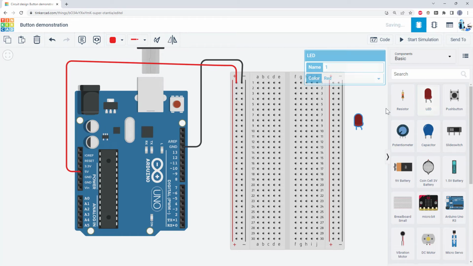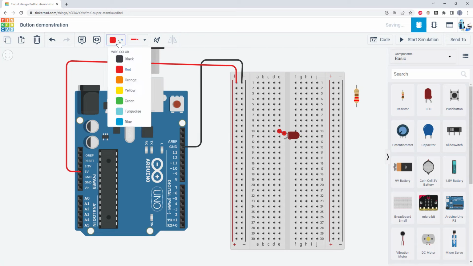Now let's connect the LED and a resistor. I'm going to use a 220 ohm resistor. If you're using a physical kit, you will need to pick the correct value. In Tinkercad, you can just type in the value. I'm going to put my LED in the breadboard. Remember that you want to make sure the legs of the LED are in separate breadboard rows. If you put them in the same row, they will be short-circuited together.